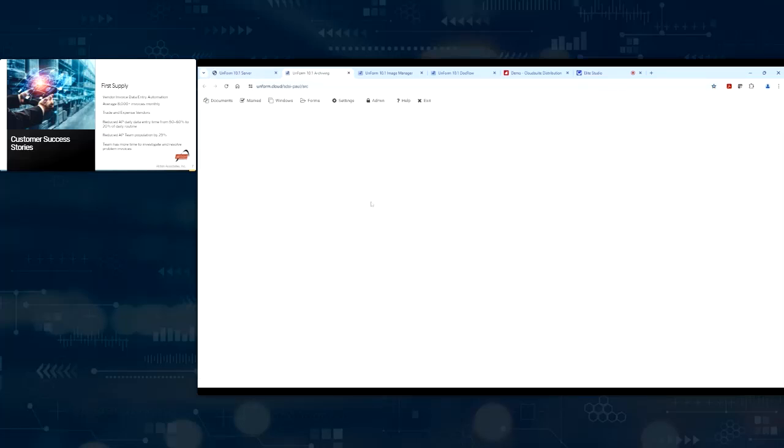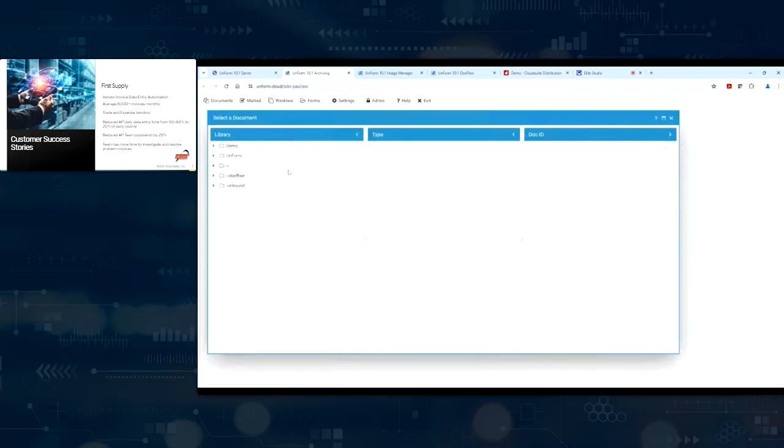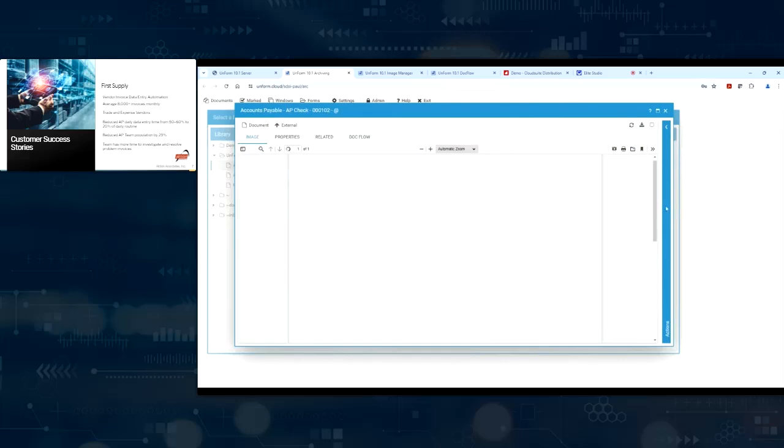First, I'm going to take a quick look at Archive and show you a couple things. The way we have constructed this is based on what we call a library. A library is typically just a grouping of documents that's based on a particular job function. So within the accounts payable library, you'd have all the various documents associated with the AP function. And then there's a variety of ways to search for those documents as well.